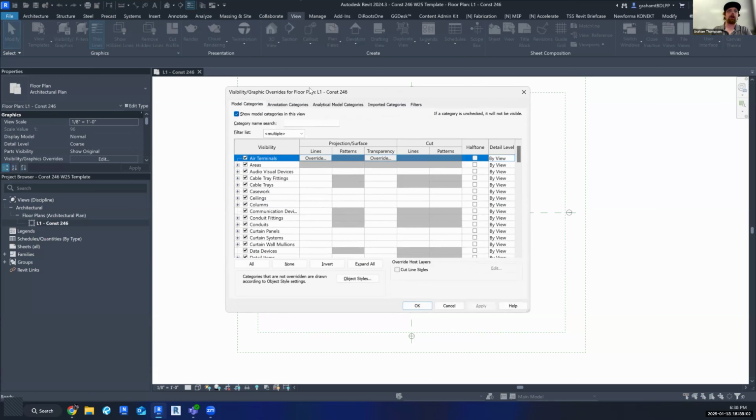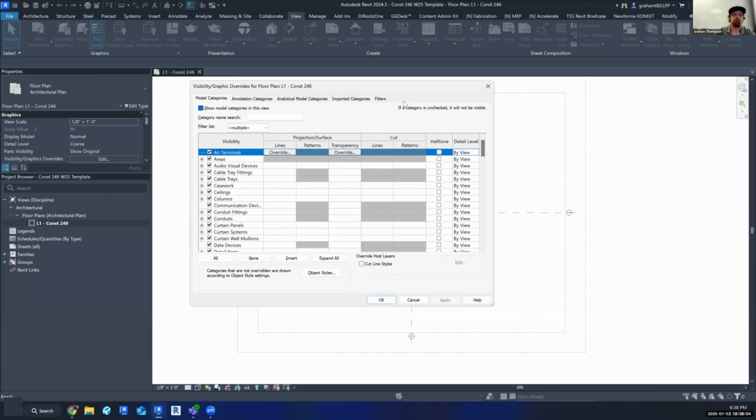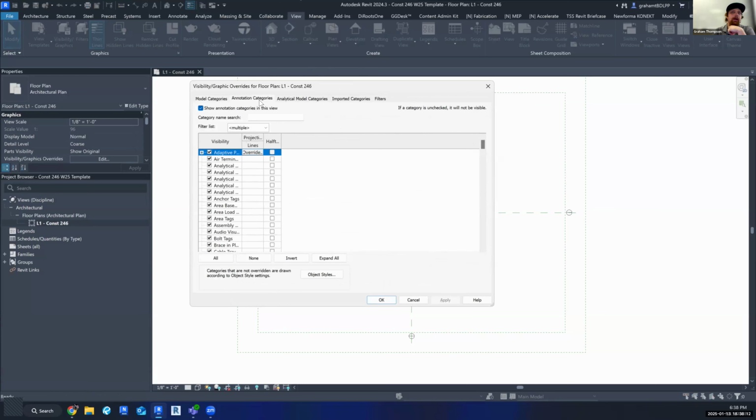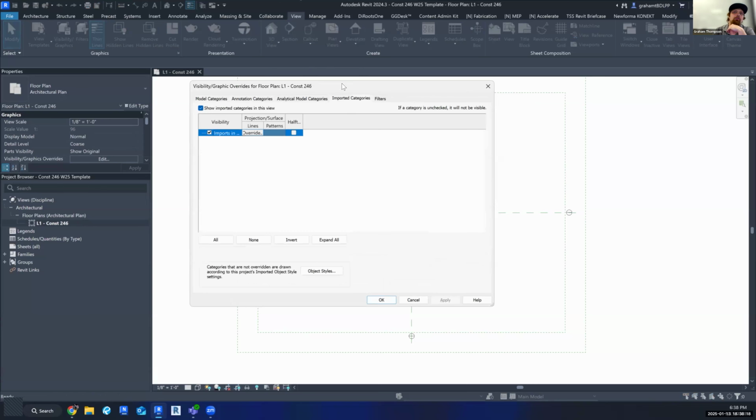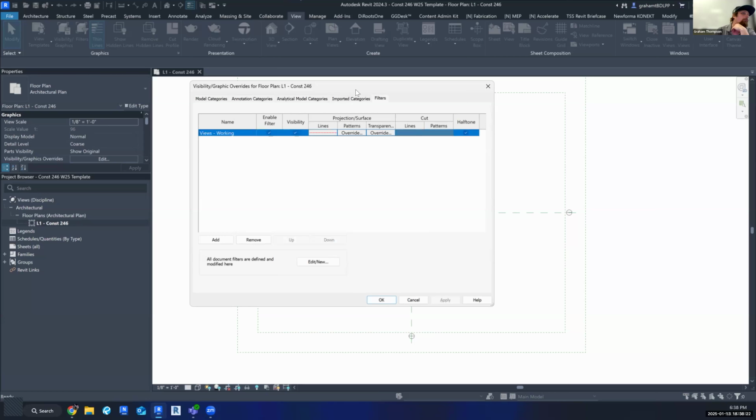Now you'll notice we've got a couple tabs across the top. That's what Autodesk likes to do. And what we have in those tabs are model categories, annotation categories, analytical model categories, which we don't really care about, imported categories, which again, we're not going to really care about, and then filters. We'll get to this at some point.